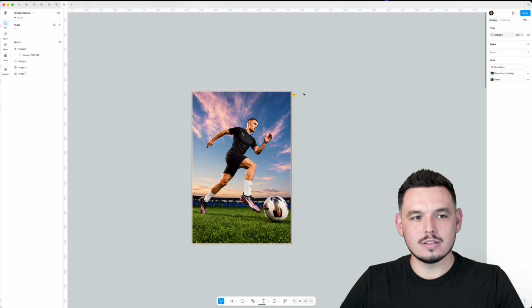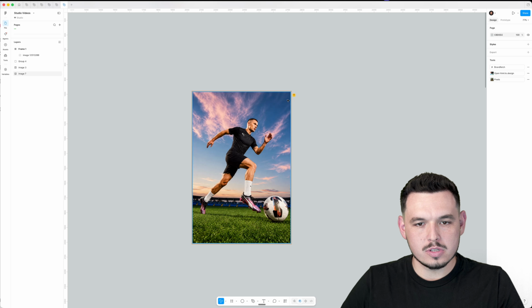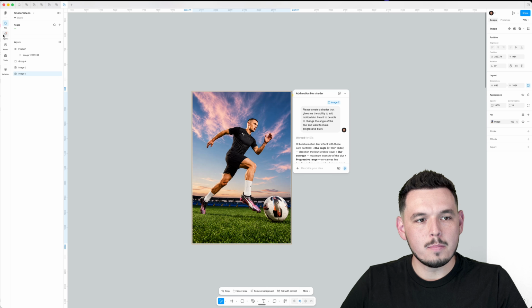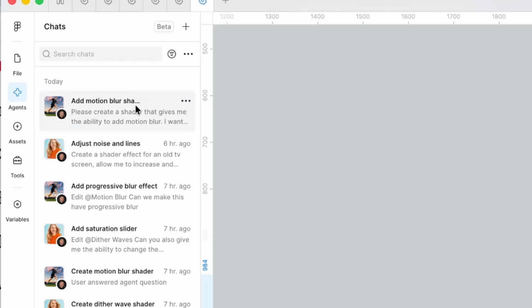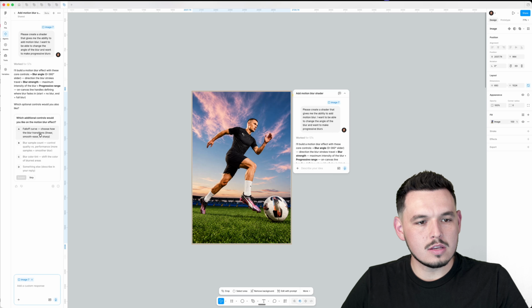Alrighty, now that the agent has done its work, you see this little question mark? This means it either needs some help or some more context. So we're going to select this and see what it says here. By the way, you can always go to this agent tab on the left, which opens it up in this chat here.